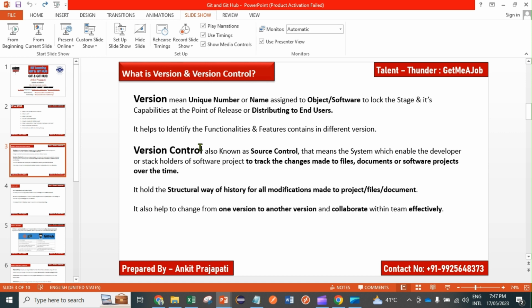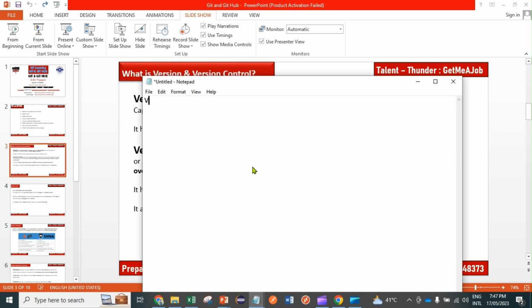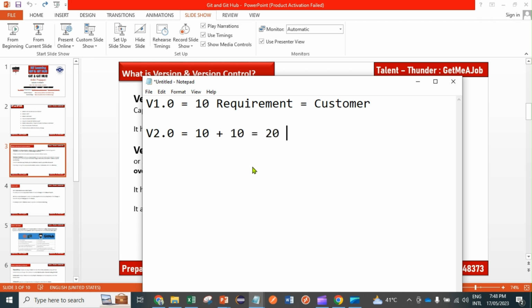So let me just give you a basic example of how version and version controlling will work. Suppose we have version 1.0, right? Let me make it a bit bigger, and it has 10 requirements. Now this is with the customer. Okay, now the customer gives us some change, and we will create version 2.0, which has the additional 10 requirements. Means now 10 plus 10, a total of 20 requirements we have for the customer.